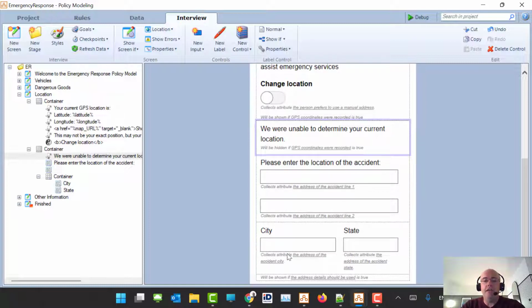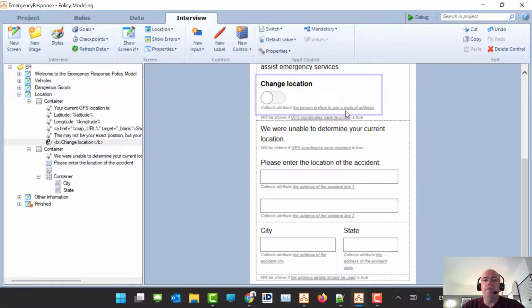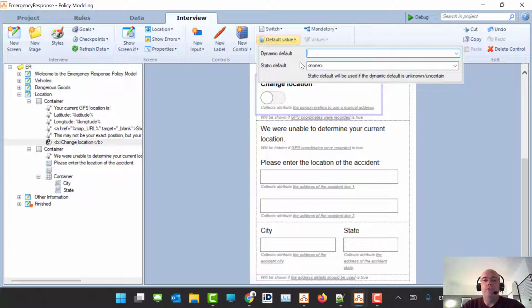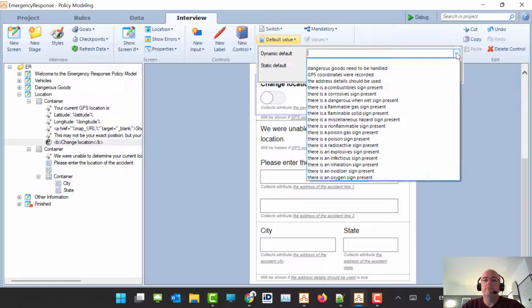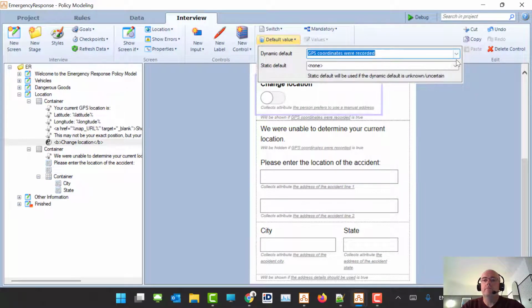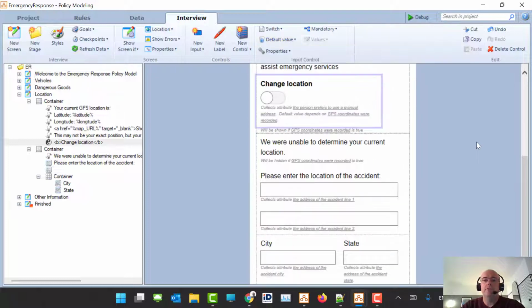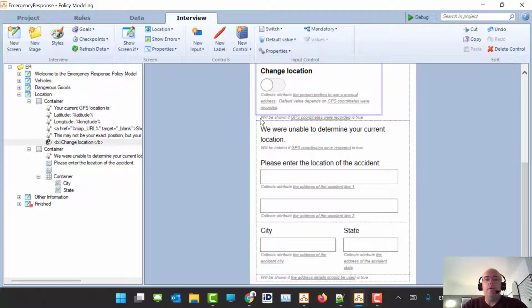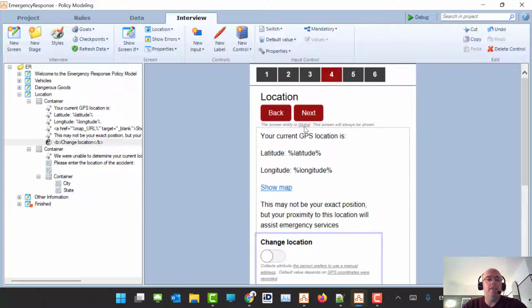And this is the manual entry that you can use as well. So here we have the collection of the manual address coordinates, and what you could do perhaps is set up a default so that it switches to manual address if the GPS coordinates were not recorded. That would be something we could do. Yeah, so we could change that to a default based on that. That's just a suggestion. Now let's look at the rest of this project and come up with some ideas as to how we could extend it.